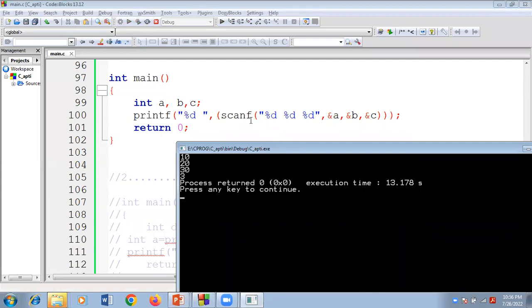Here the scanf function will return the total number of inputs successfully scanned. Then printf will display it on the screen. How many inputs have I given? 3 inputs. 10 will be stored in a, 20 will be stored in b, 30 will be stored in c. The scanf function will return the total number of inputs that were successfully scanned, so printf will print that value. That is the reason it is printing the 3 here.